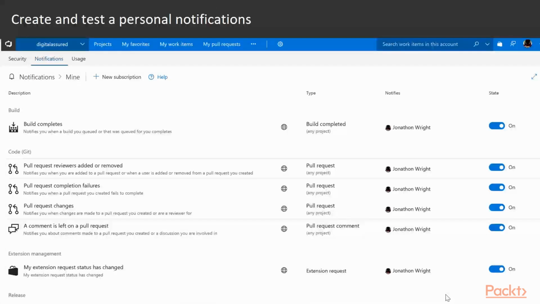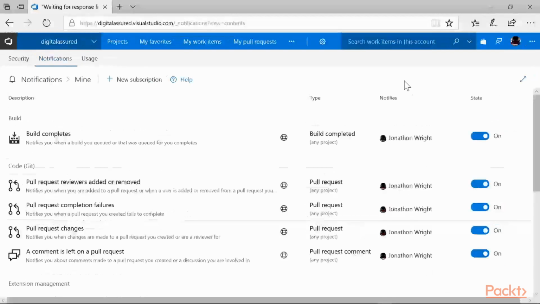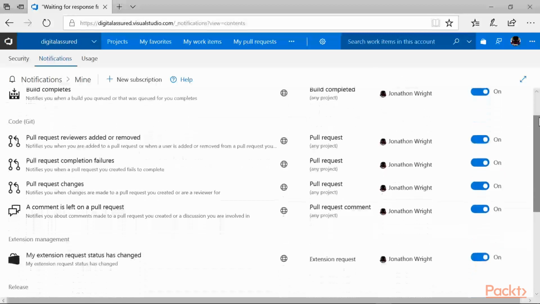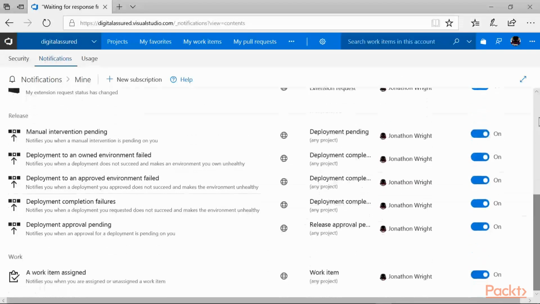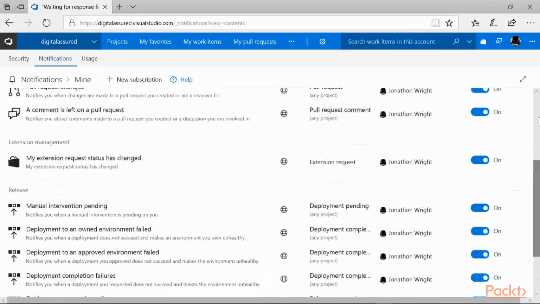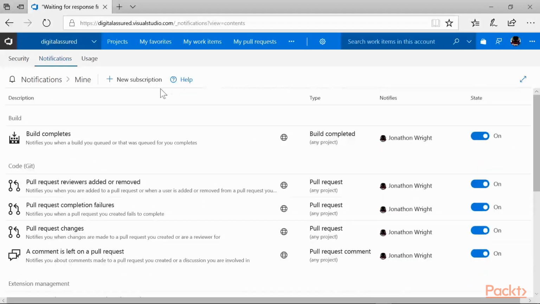Okay. So, in this short demo, I'm going to show you how to create and test your own personal notifications by quickly going into the notification section within Visual Studio Team Services. Okay, so let me just browse through here, and as you can see there's a number of setup notifications by default. But what we want to do is add additional work item notification.